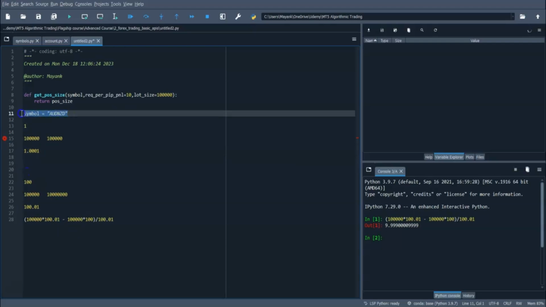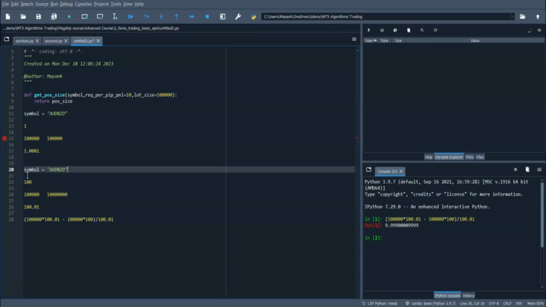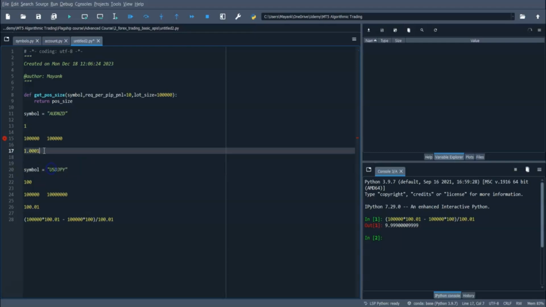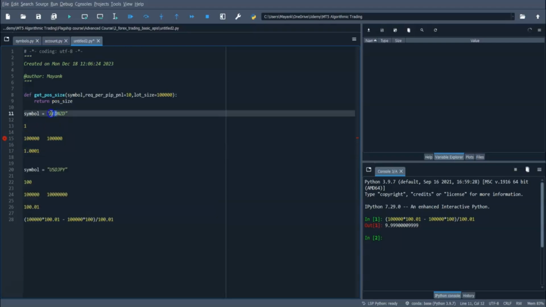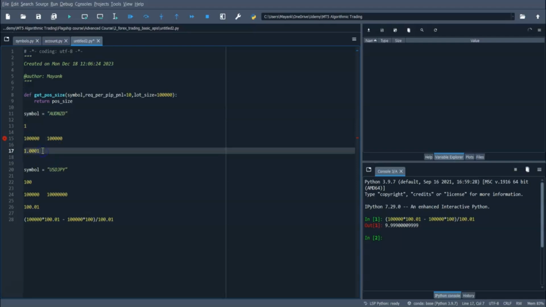By now, I hope all of you are very comfortable with the concepts of pip and how it changes for different currency pairs. So in this case, what would be the P&L in terms of AUD? Again, AUD is the base currency. So calculating the P&L in terms of AUD is going to be fairly straightforward.